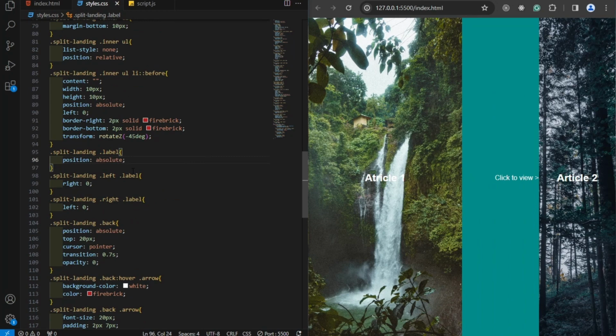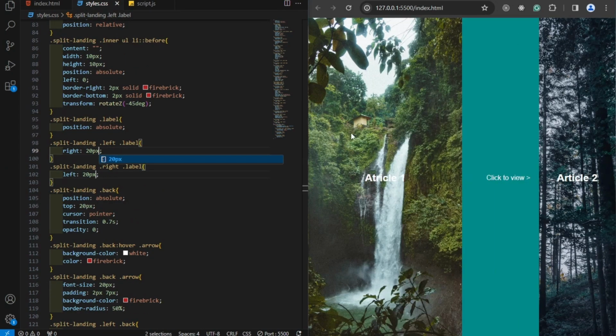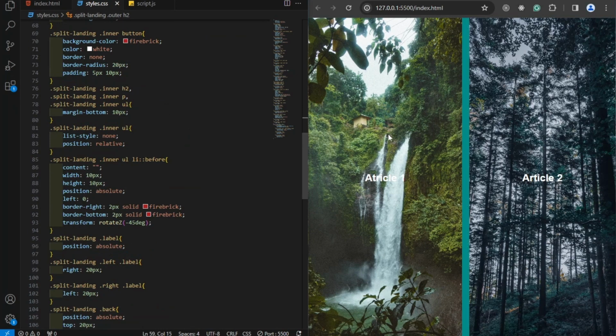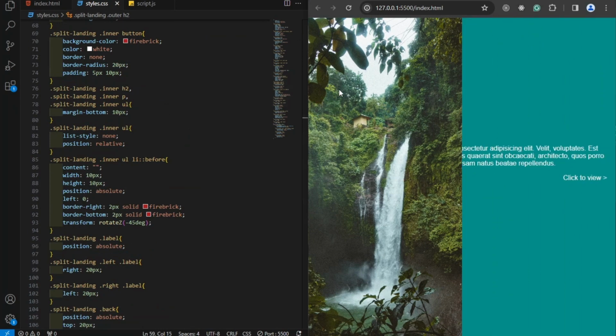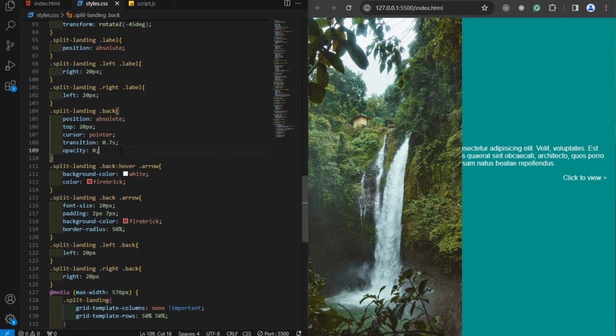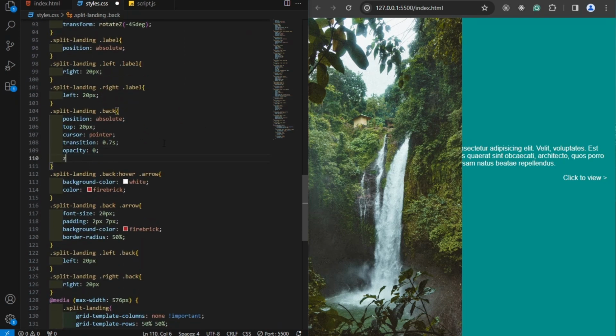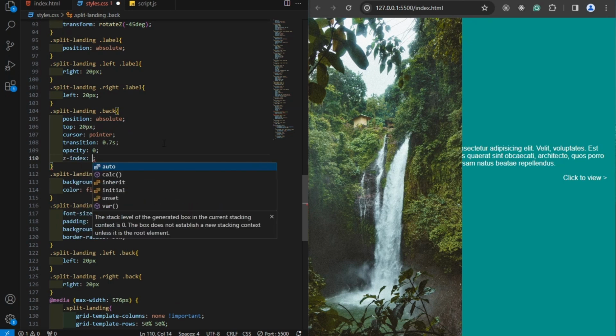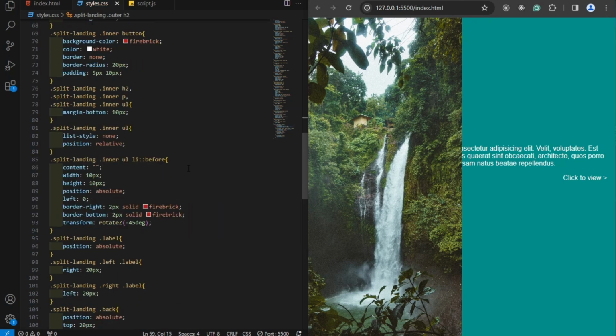Let's increase the value of left and right of the label. When we click on one of the two parts, we see that the image width makes it overflow from its parent, and the opacity 1 makes the image appear above the back button. To solve this, let's add z-index 1 for the back button, and for the overflow.